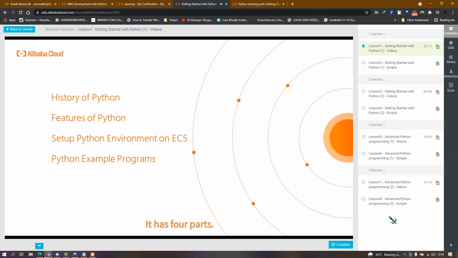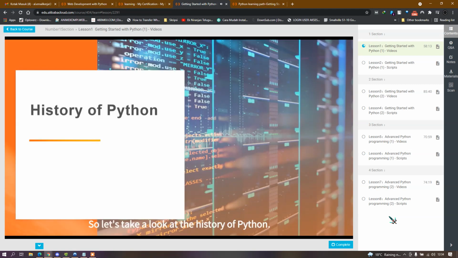It has 4 parts. First of all, the history of Python programming language, and the features of it as a programming language. And then Python development environment, and how to set up a Python development environment on Alibaba Cloud ECS. In the end, we'll have 2 simple Python examples. So let's take a look at the history of Python.